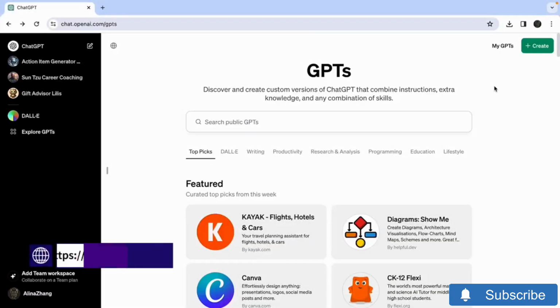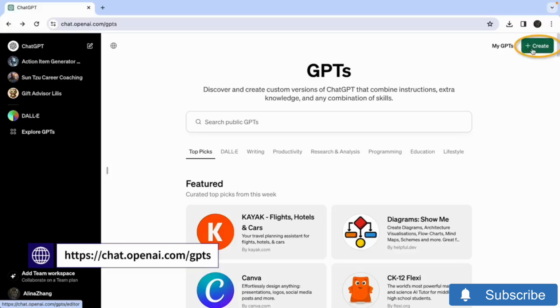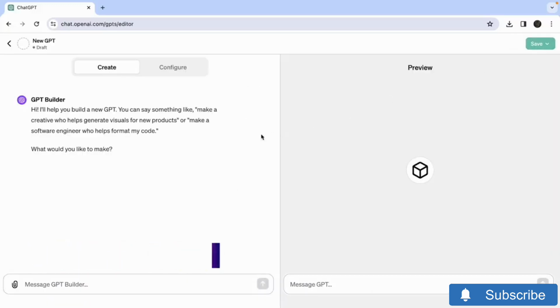From the OpenAI GPT page, we want to go ahead and click the green button Create. You'll see 2 tabs, Create and Configure. This setup allows us to create a custom GPT in 2 effective ways. We'll explore both of them in our course.